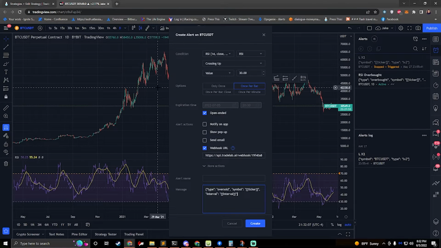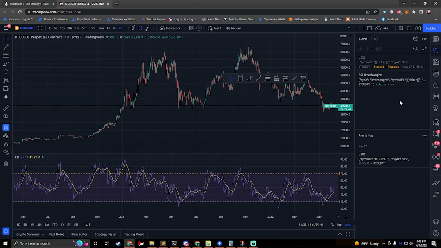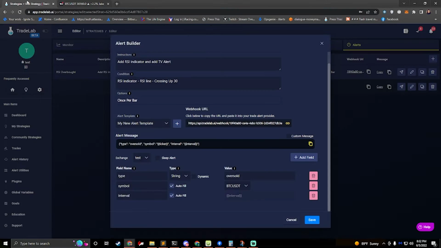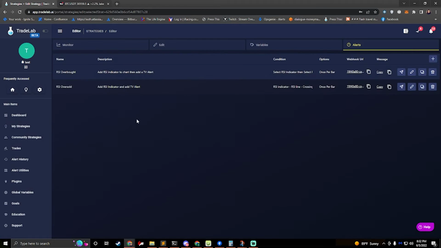All right. So now we have this. This is going to be our RSI oversold. And that's our new alert. So we say create. Now we have two alerts, and they're sending RSI overbought, RSI oversold. Sending the TradeLab, we have two alerts over here in TradeLab. And now let's go ahead and make our bot place an order each time it hears an alert.